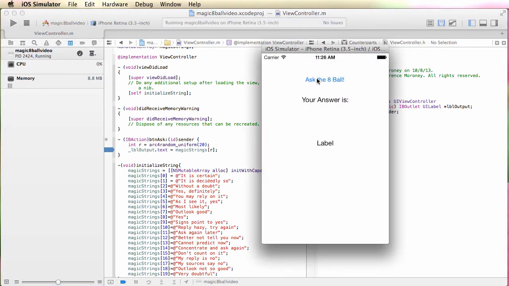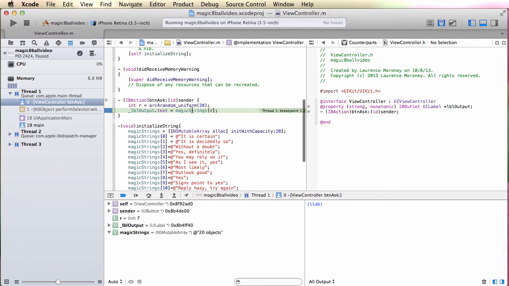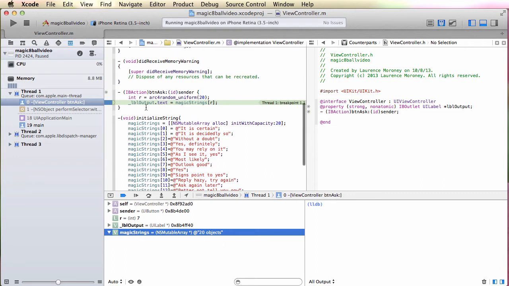So I'm going to ask the 8-ball, is this video any good? I'm going to press the button. I'm going to have a breakpoint here. Now OR is set to 7. If I go and take a look at magic strings, it has 20 objects in it. I can drop this list down, or I can do it over here. And we can see that there are 20 objects within that. I'm not sure why the drop down isn't working right now. But we know there's 20 objects in there, and we know that number 7 is outlook good.